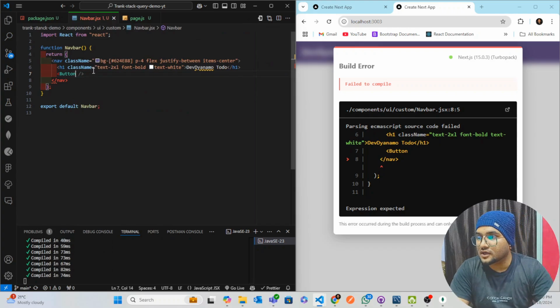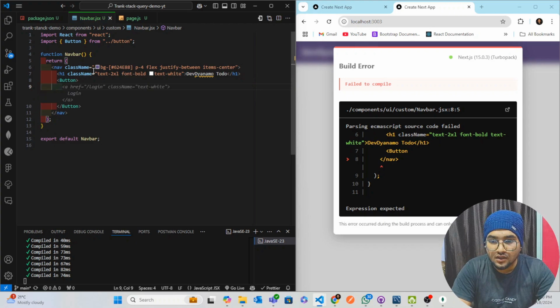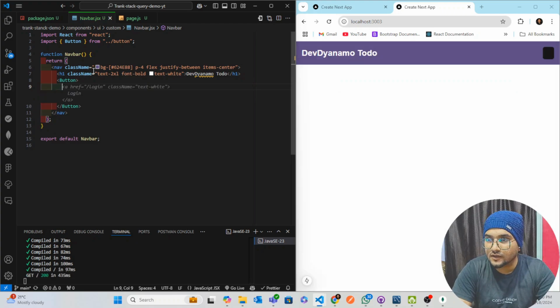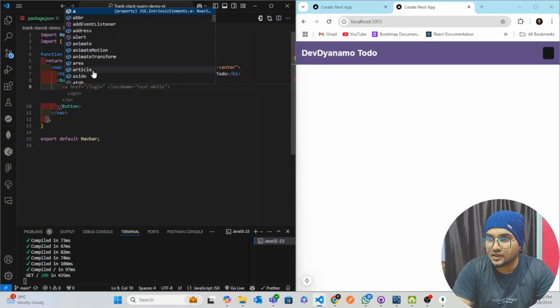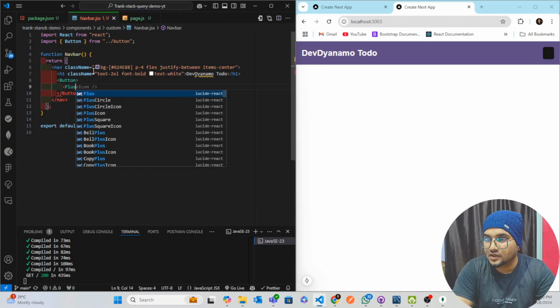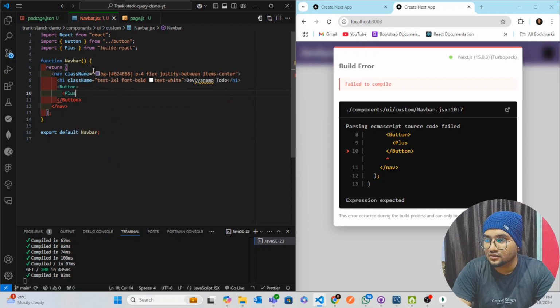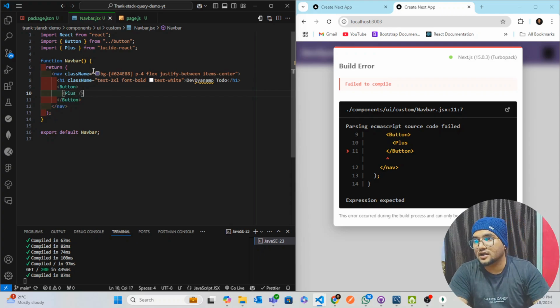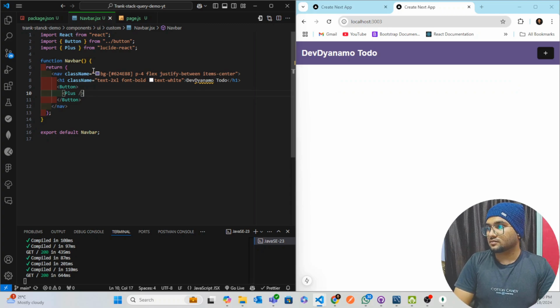So just import this button, and let's give also, I need here a plus icon from Lucide React. Okay, guys, Lucide React we have also downloaded last time. So that button has come here.